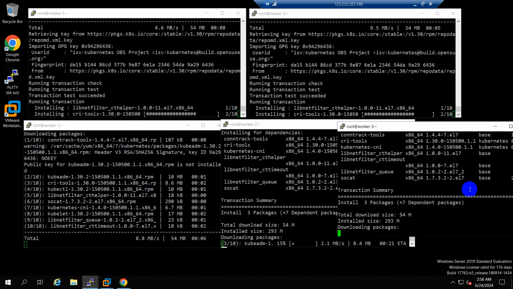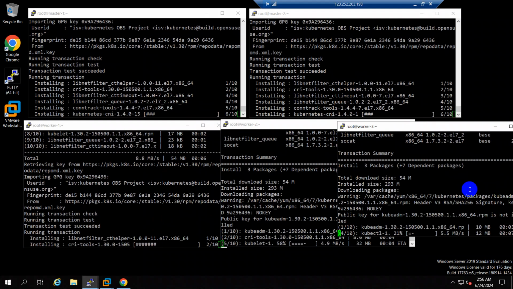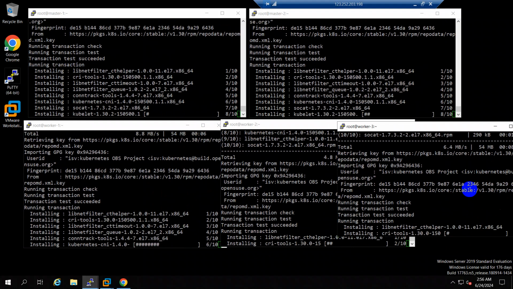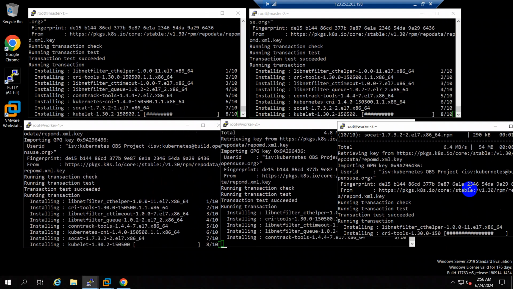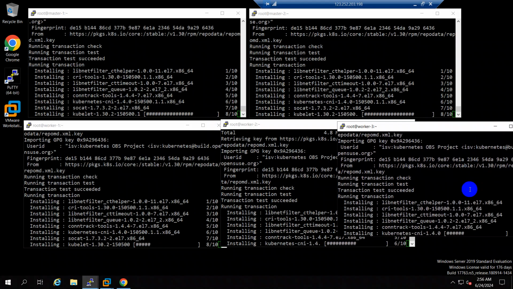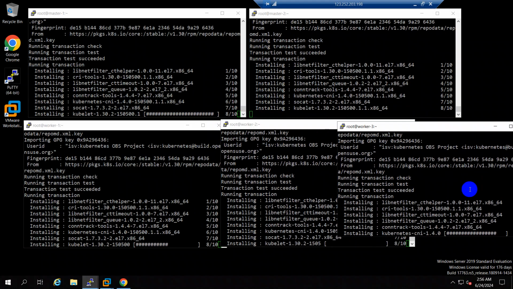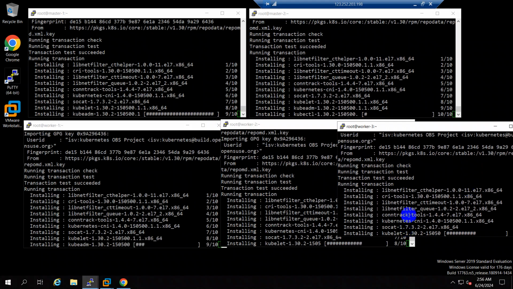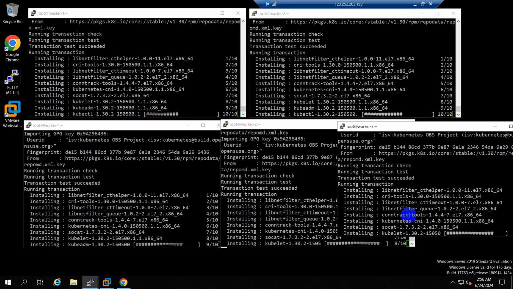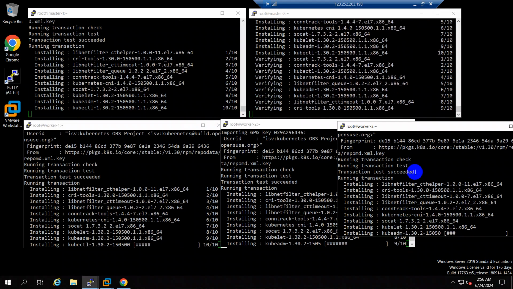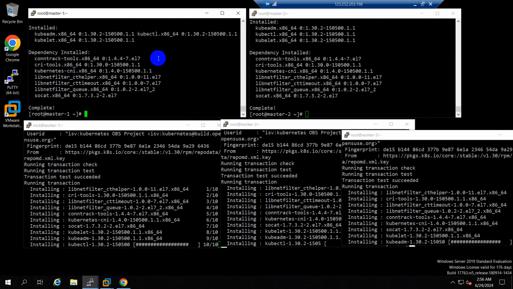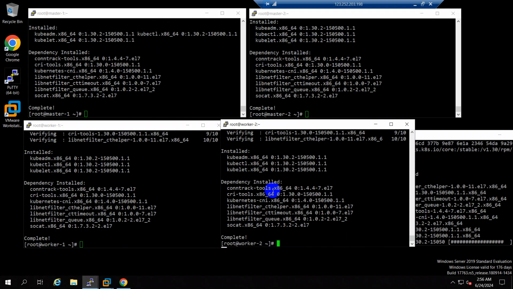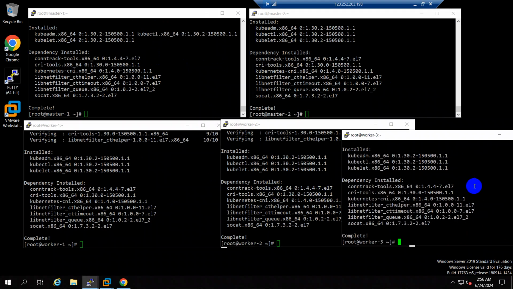Correct? So you can see at this moment, I am doing the installation of kubeadm, kubelet, and kubectl in parallel. Kubectl is technically optional, but I am installing it on every machine at this moment. Okay, now I am installing all these packages, so it will take a couple of minutes. It is done. It is done on worker number 2 and it is done on worker number 3.